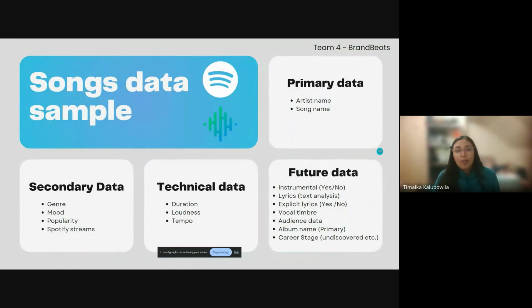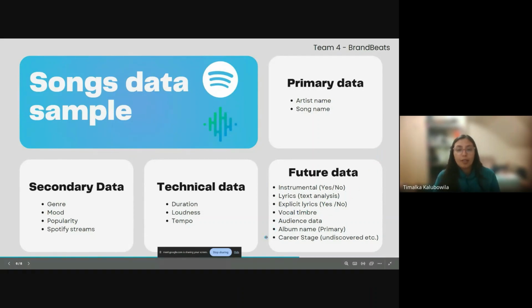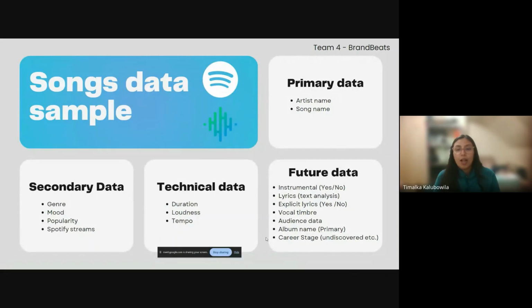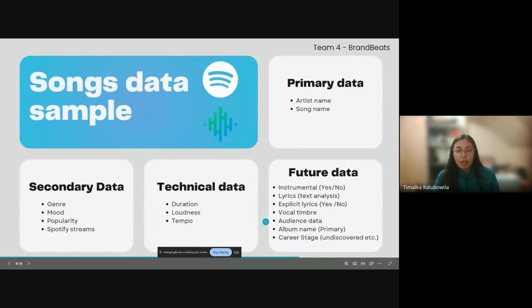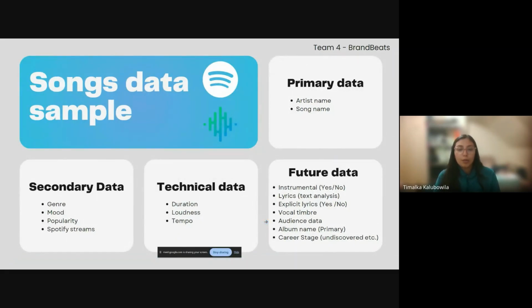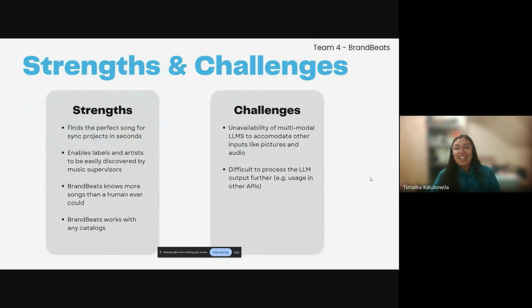A little bit about the data. We created our own data set using the data that you see here, and in the future we would really like to include some more criteria. So we have career stage, for example, and audience data, which we think will be really useful for target audience and things like that. And on to the next slide.